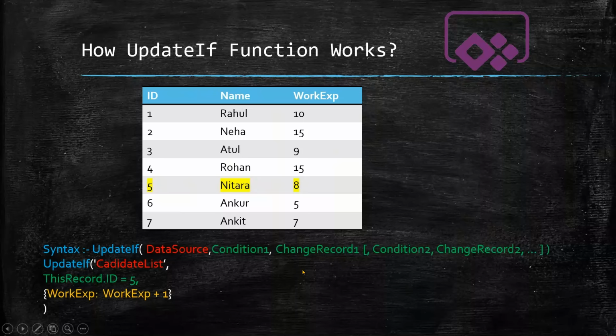In this example, we will try to avoid static values. Earlier, if you remember, I was passing 8 as a hard-coded value for the experience. This time I have updated it to WorkEx plus 1. So it will update the record number 5 work experience by adding 1. I executed this, and this also works perfectly fine. It updated Nitara's experience from 8 to 9.